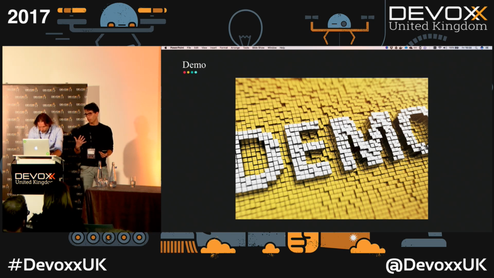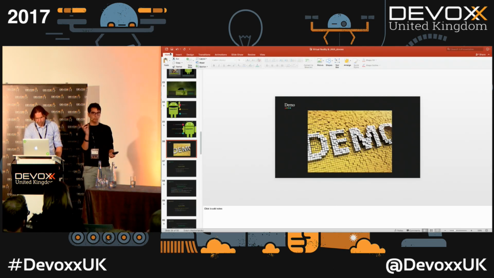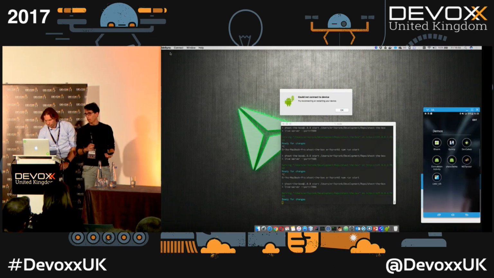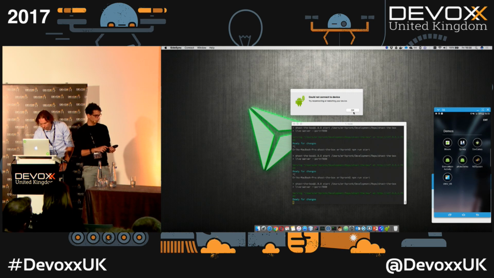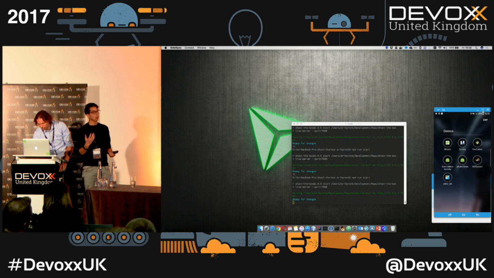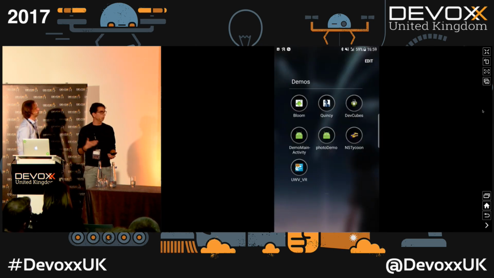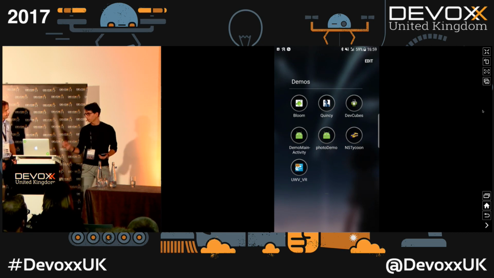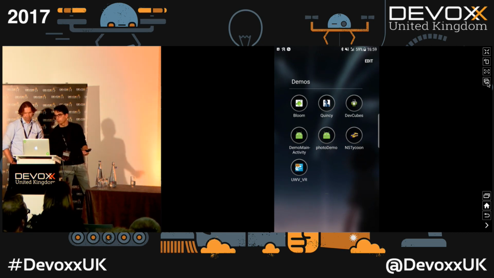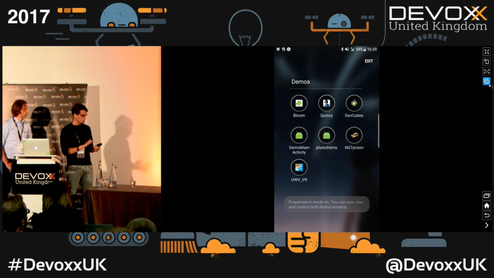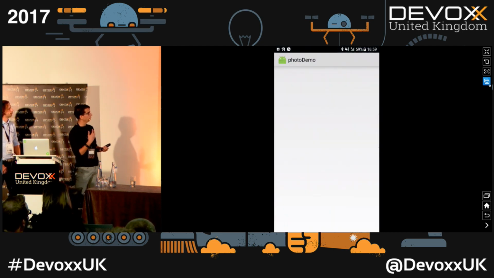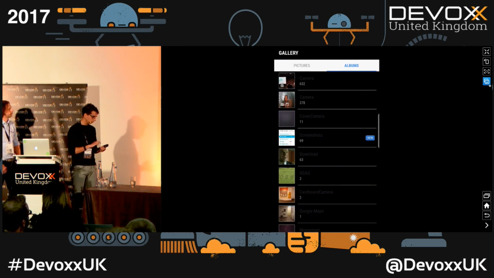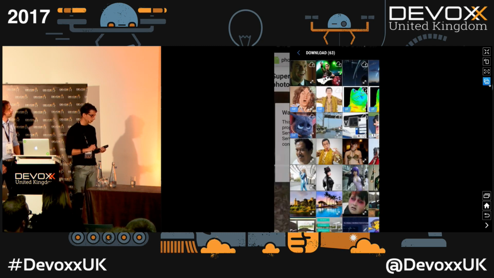So, we have actually five demos for you today. One is a 360 video and image demo. And the other four are the same virtual reality application. There we go. So this is a simple photo demo. I'm just selecting a photo from a gallery.